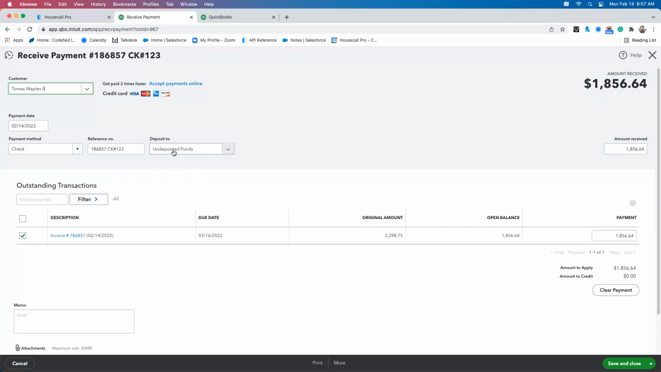Now, the name you have on this undeposited funds account may be a little different. You may have an account number in there, something like that. But the important piece is that it's going into an undeposited funds account. We, of course, then have our invoice that is being paid off here, the amount we're applying to the invoice, the amount we're applying to credit, and then, of course, the option to clear the payment. So Housecall is never going to create a credit with a payment. Housecall will never allow a payment for a larger amount than is due to be pushed over into QuickBooks.